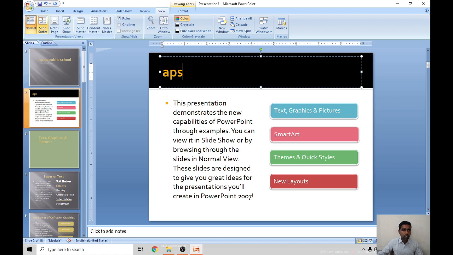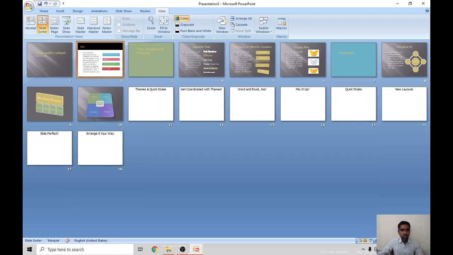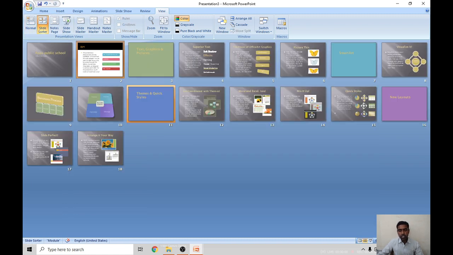Next we will move to the slide sorter view. So in the slide sorter view, you can rearrange the slides. When you click on the slide sorter view, the slides will be displayed in a miniature view, in the small view. All the slides will be displayed on your screen, right? If you want to rearrange the slides, you can rearrange the slides here.